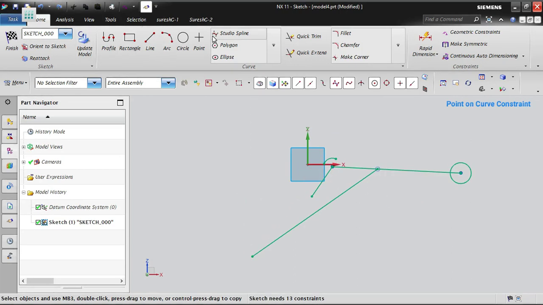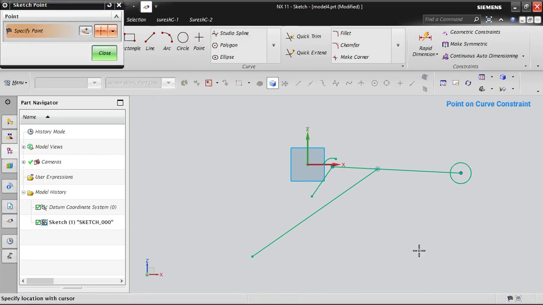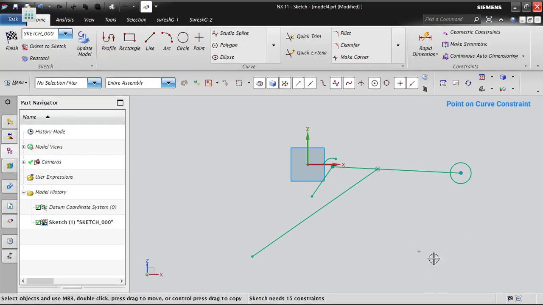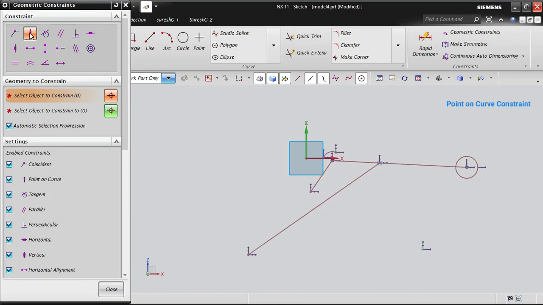I will do one more time. For example, I am placing one point here. Okay, so I have placed one point. This point I wanted to place on this line, and at that time you can go for point and curve. For example, I'm going for the point and curve option. Select this point, select this line.